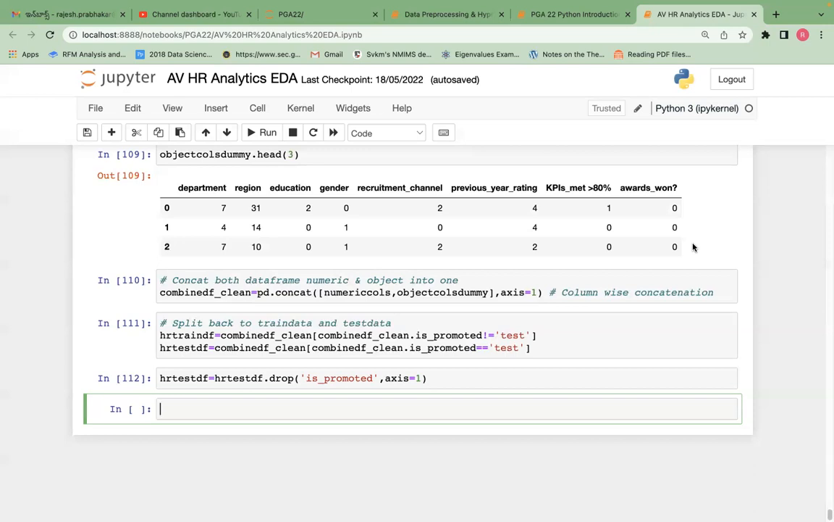Once we have label encoded object columns, we concat them both column wise. We first paste all the columns of numeric data, and next to it, we paste all the columns of object data. Once we have the cleaned data frame, we have to split it back to the original status of HR train and HR test.